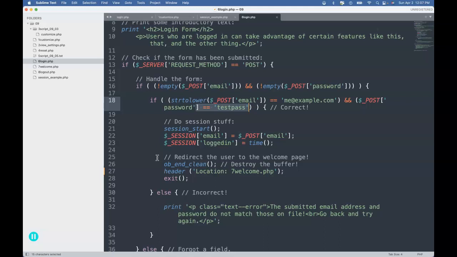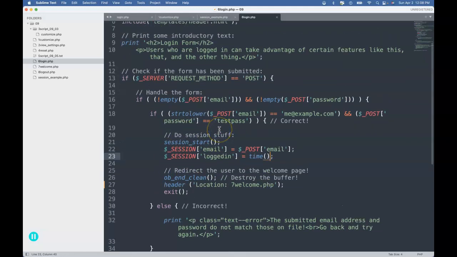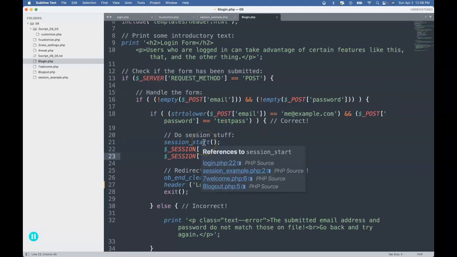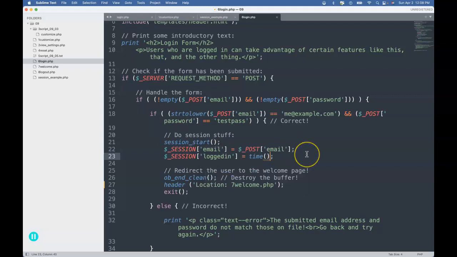But if these values match, then we can start our session right here and create a session called email that equals that email value, and create a session called logged in, which is the current timestamp in seconds. After that, we can clean out the session start. We need to destroy the buffer because technically the session start really should be the first thing that happens. It should be at the top of the script.